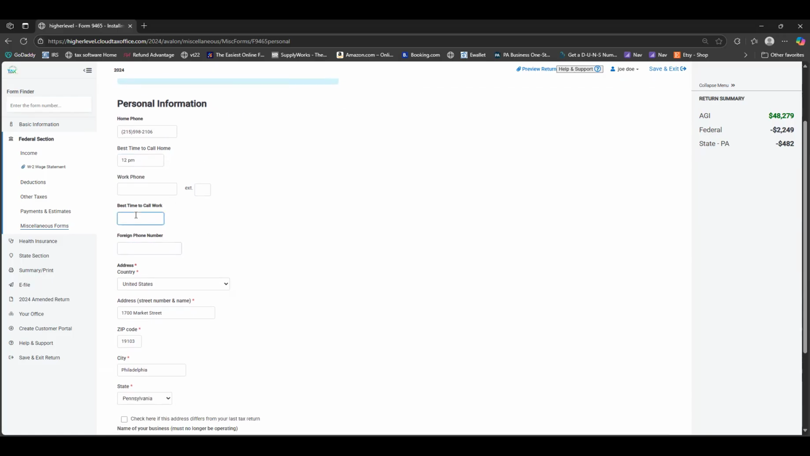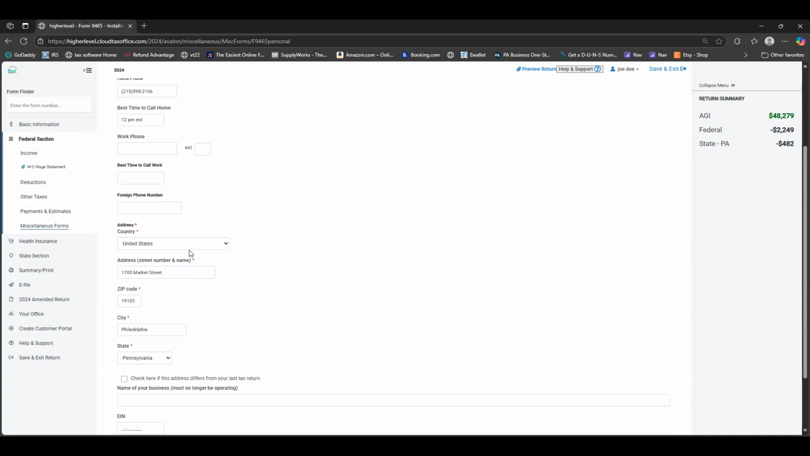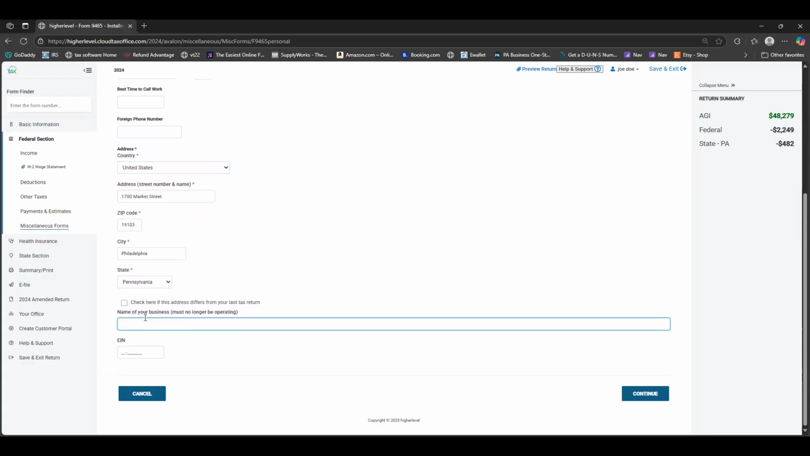You want to say what's the best time to call the work number if they have a second one. But if they don't, 12 p.m. And you also want to make sure you put Standard Eastern or Central or Pacific. Make sure the addresses match. And if this client changed addresses, click here if this address is different from the last year's tax return. If you do, then that lets the IRS know. And then it says the name of the business. Maybe you have some clients who have a business, but they want to set up an agreement. You're going to need the name and the EIN number.